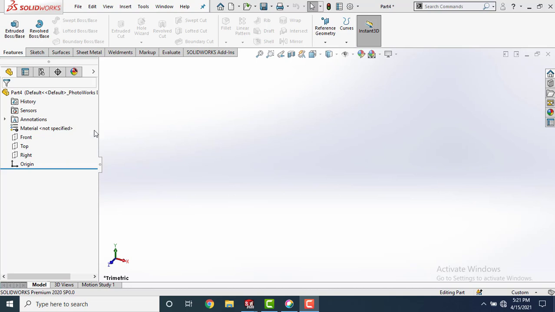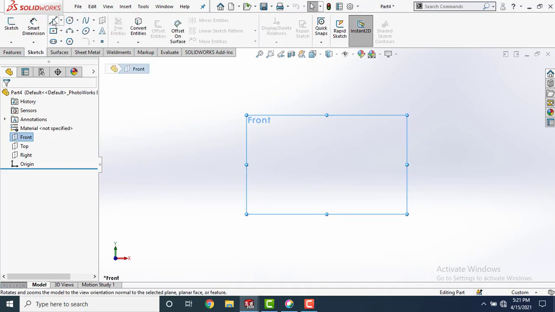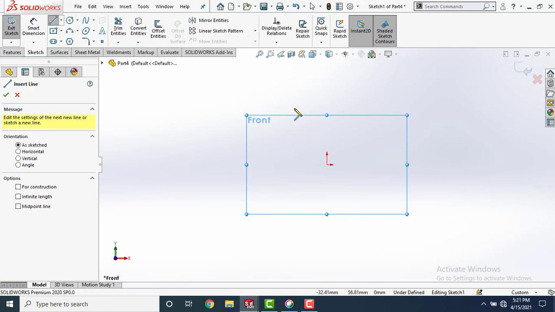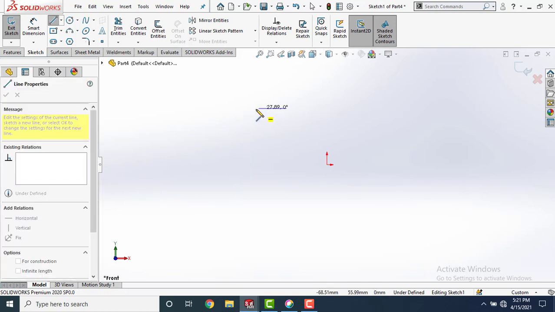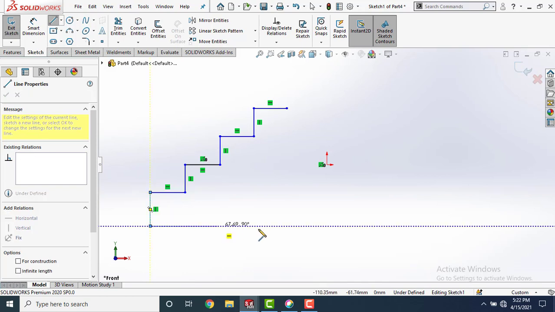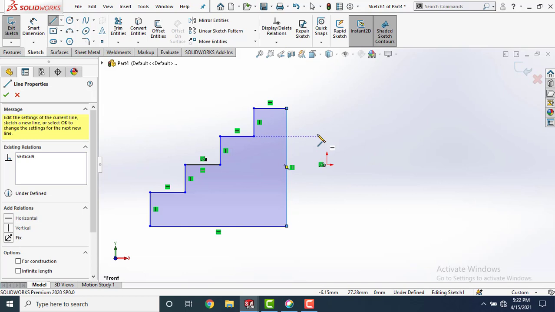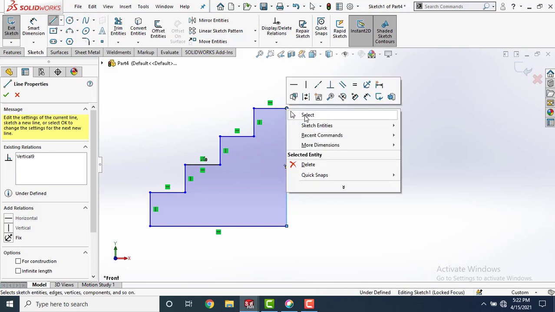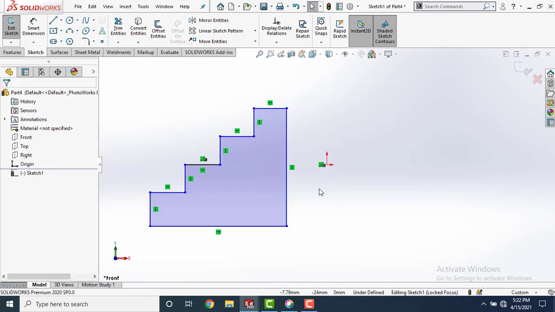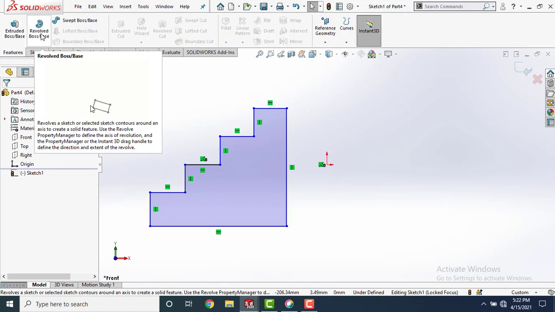Let's make a sketch first. Select a plane, make normal to, go to sketch, take a line from here and create a sketch. Right click, select. This completes my sketch. Go to features. There is a feature available here, Revolve Boss Base.